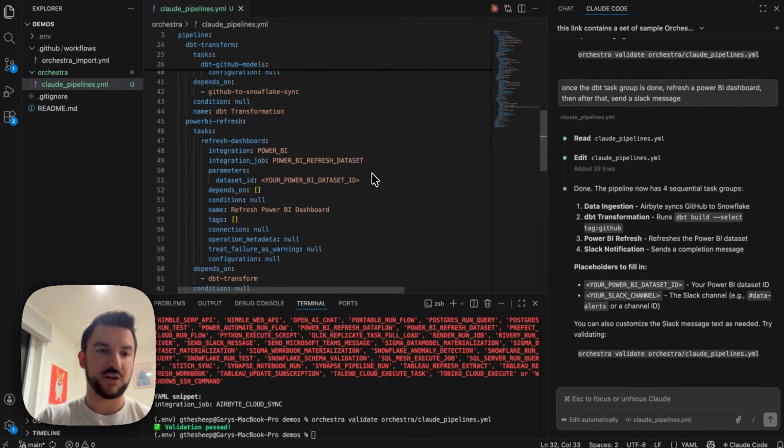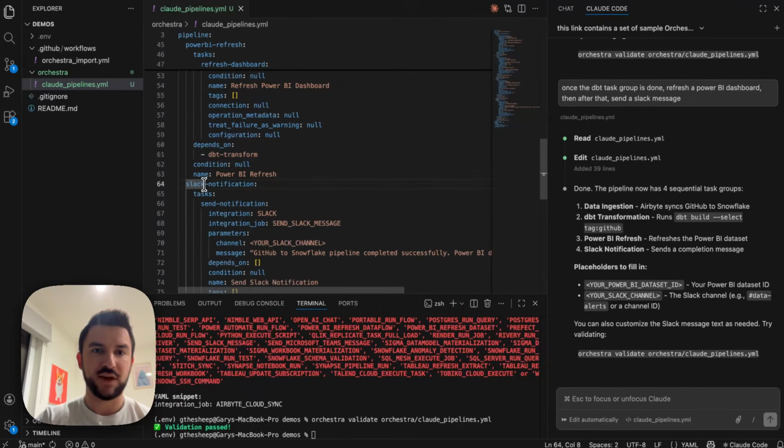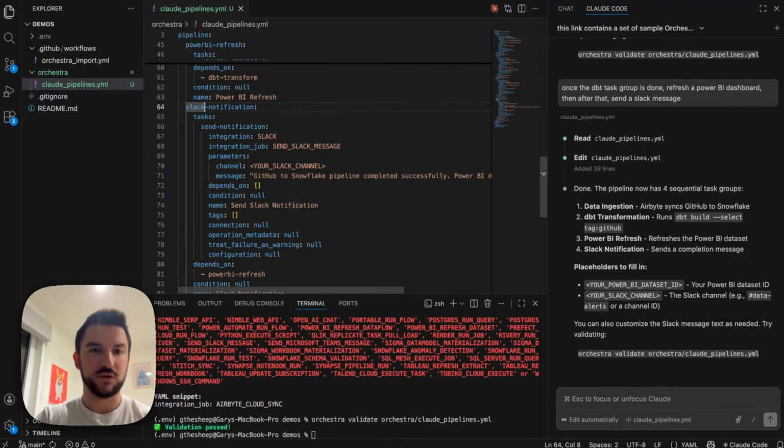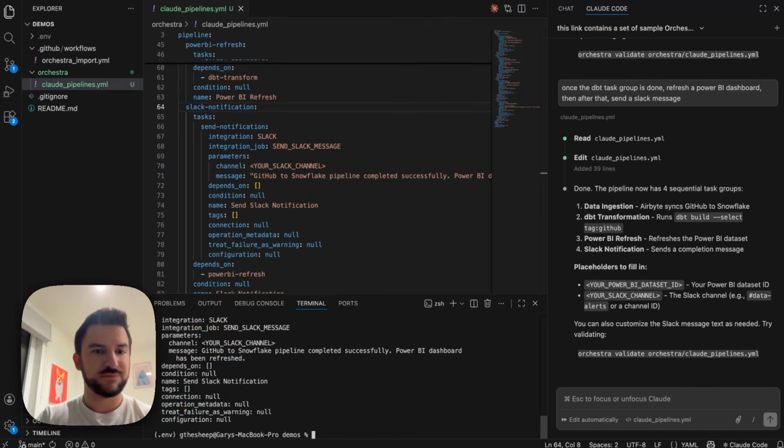And we can see that Claude has spat out a Power BI refresh. We also have a Slack notification in here at the bottom. So hopefully that all looks good. We'll run validate again and see how it's performed. Comes with a little error this time.